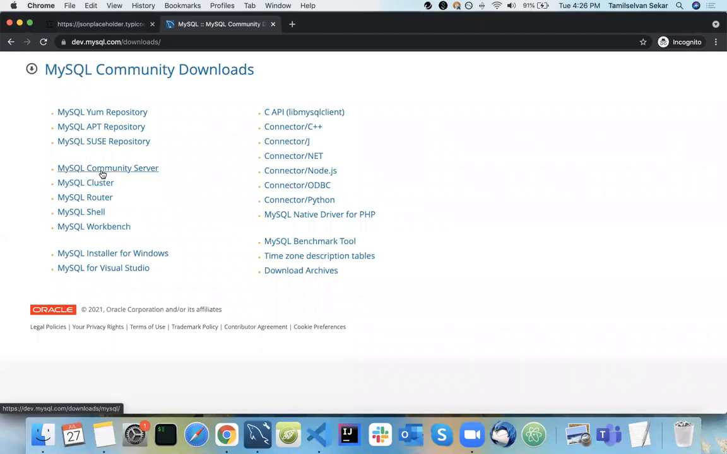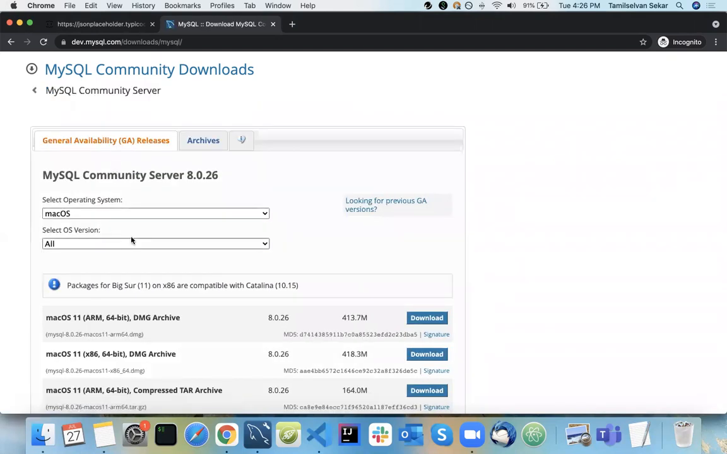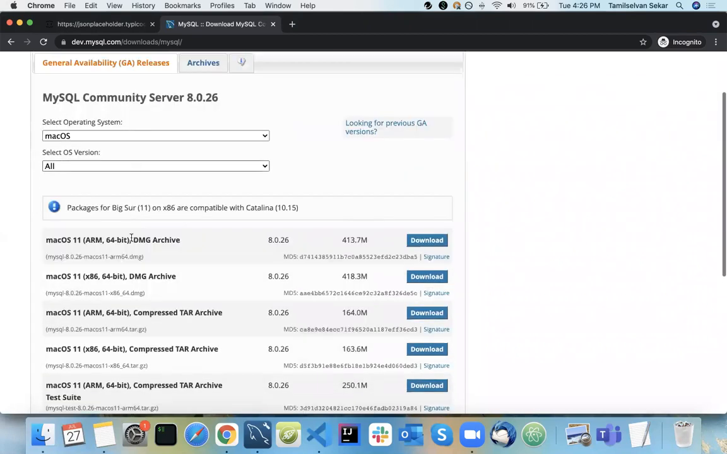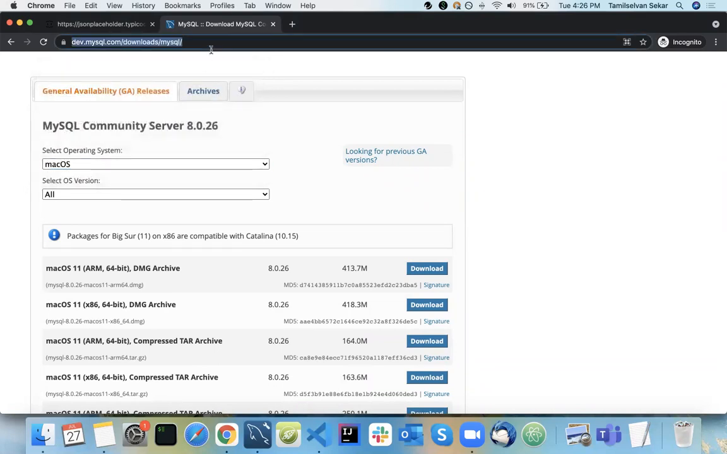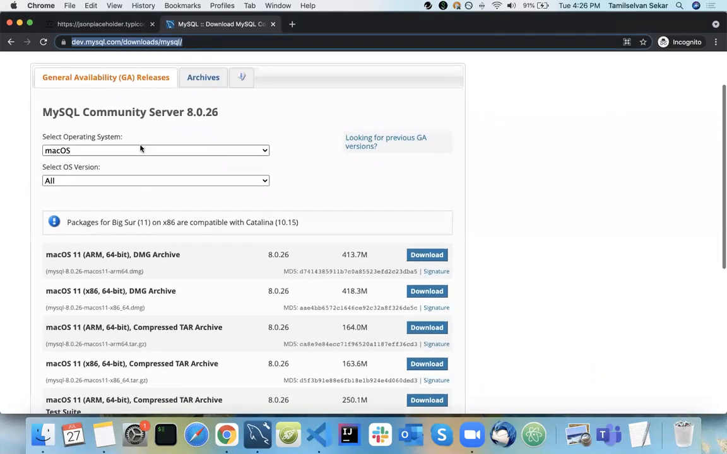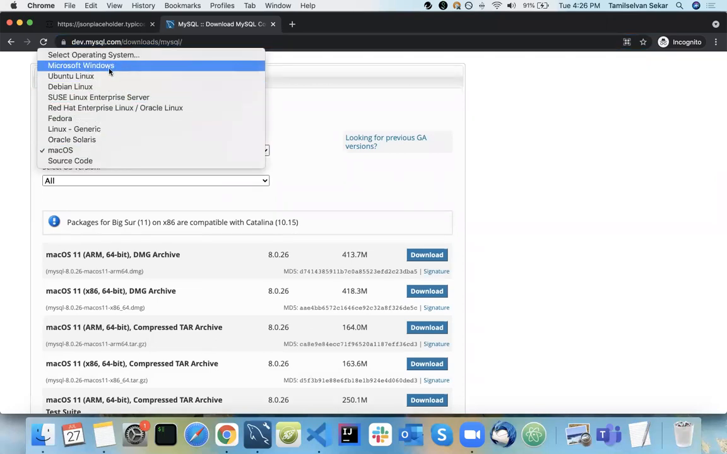MySQL Community Server. If you're going with Windows, you need to use this. If you go with any other OS, you can go to MySQL Community Server. If you click on that, this is the MySQL server, and you can select the OS that you want. This is the basic page. Here you can select your OS, whether Windows, Ubuntu, or others. I'm using Mac.